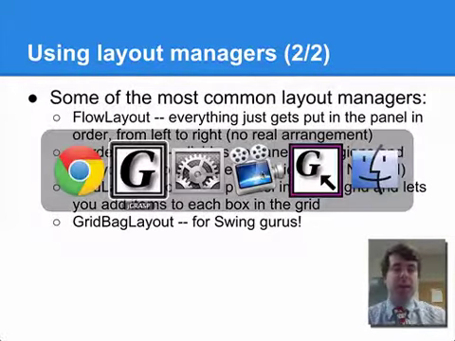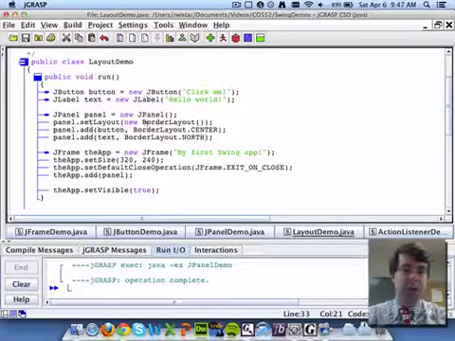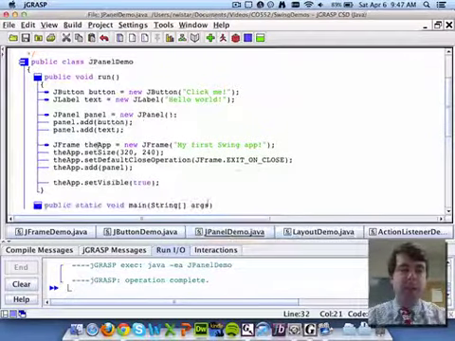Let's take a look at an example of using a layout manager. So this is the same program, but I've decided to use BorderLayout in order to arrange the things on my screen. So I said panel.setLayout, new BorderLayout. And then when I called add this time, notice the last time I just used add.